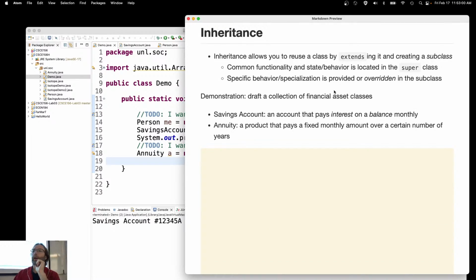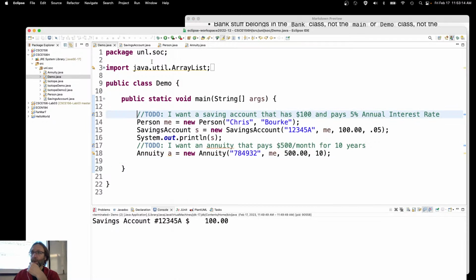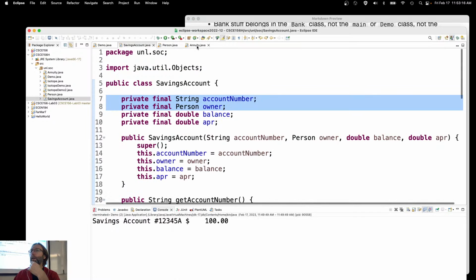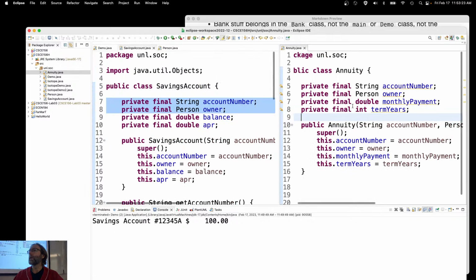Now let's revisit inheritance. Inheritance allows you to reuse a class by extending its behavior. The reason that you would want to do this is for code reuse. Remember the DRY principle? Do not repeat yourself. Let's come over to these classes. Let's look at those two classes side by side.